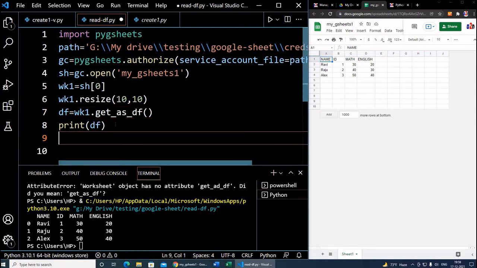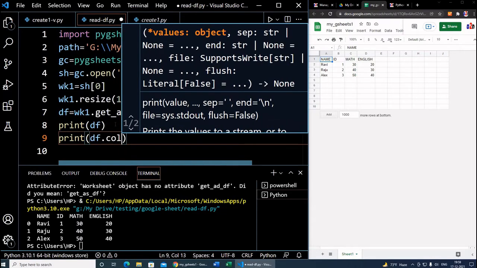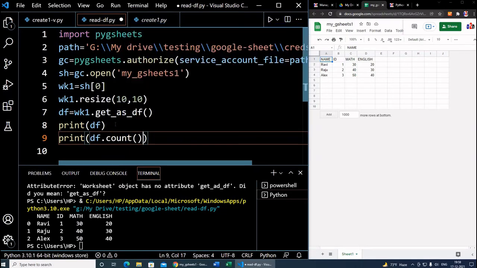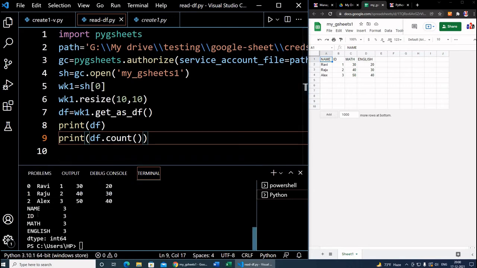For our understanding, we'll use one count command to know how many rows and columns are there. This is a data frame command only. It will tell me the number of rows, and we'll use this subsequently. I'm just running it again. Sometimes we will be required to count the number of rows and columns, so for that purpose we are using this. Let's check it. Here you can see name, id, math, english. These are the 4 columns and each has 3 rows of data.